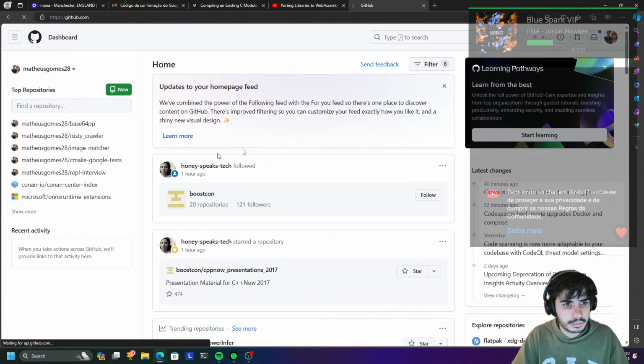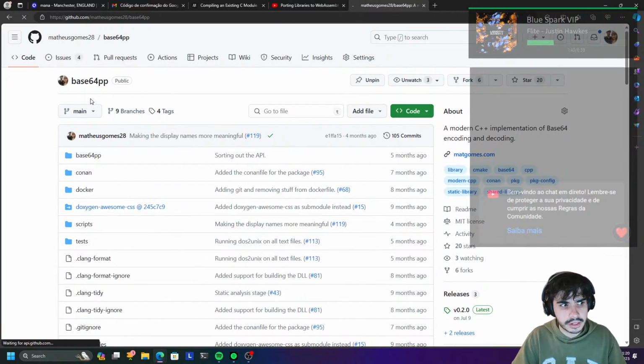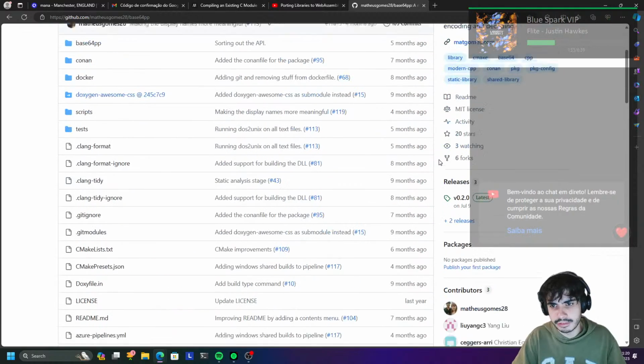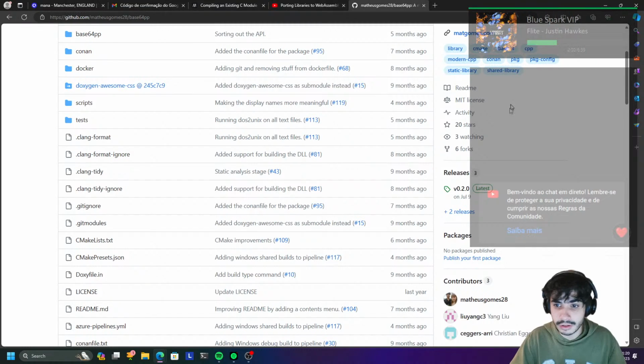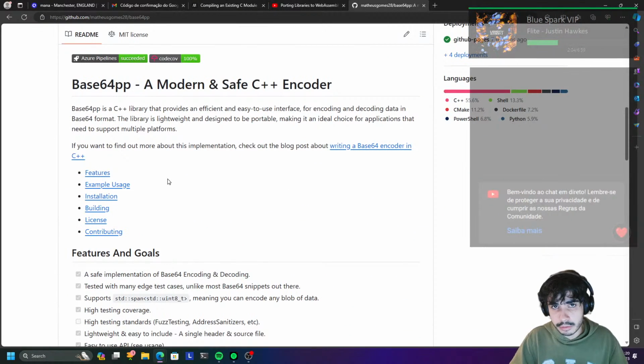So first of all, we're just going to show you guys what the library is. So we have this base64 library here, which is somewhat, I guess, popular by my standards. It's actually got quite a few stars, probably the most stars I've ever got in a GitHub repository. But this library is simply a modern implementation of base64 in C++, and we're going to be turning this library into, I guess, WebAssembly, so we can call it in the browser.